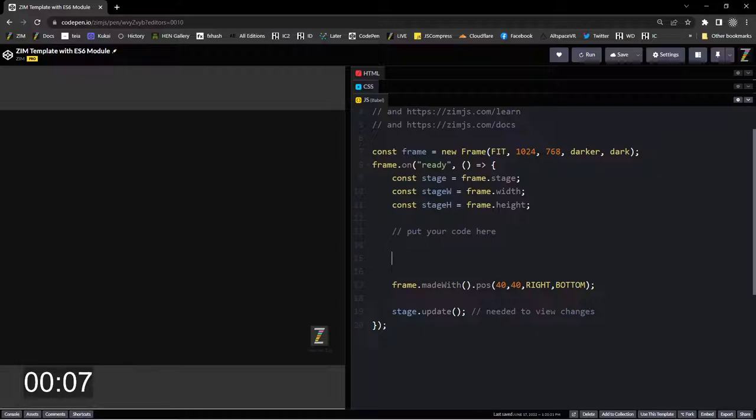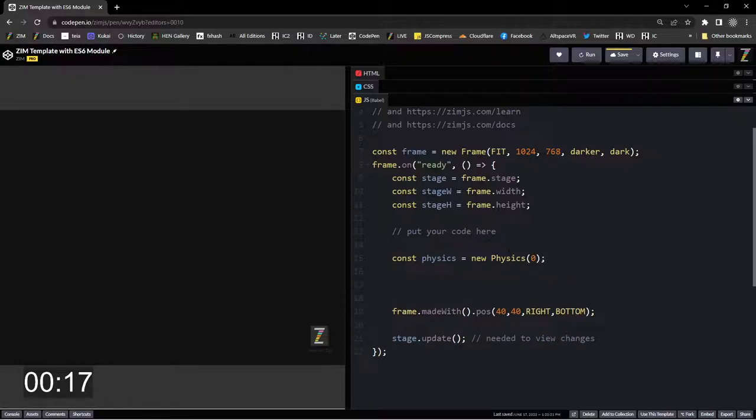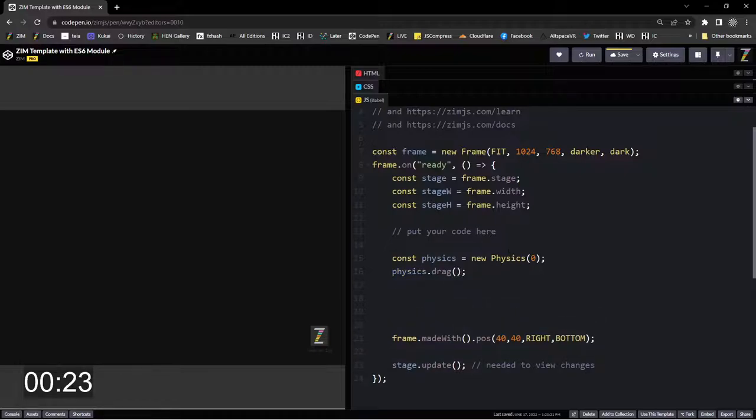So if we're using physics, we're going to say const physics is equal to a new Physics. And we'll set zero gravity as well. We'll also set the physics to drag, physics.drag. That means by default, everything will drag, or you could specify certain things to drag. And now let's make some things. So we'll loop, say, 10 times and each time, call this arrow function.